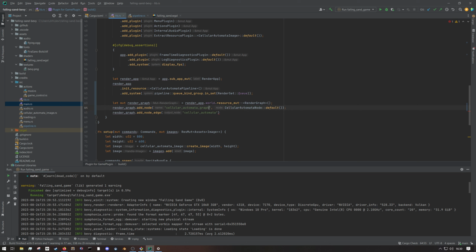Node label. Yeah, I'm just going to rename this one cellular automata. Calling a node a graph is not very helpful. And then we want this to run our node before the camera driver. Because we want this to render in the background before we render to the screen, to the camera.